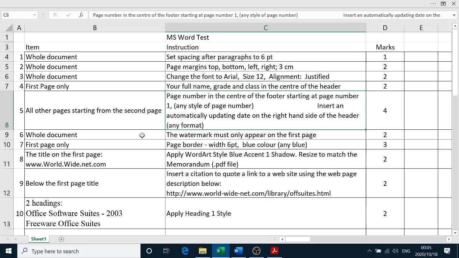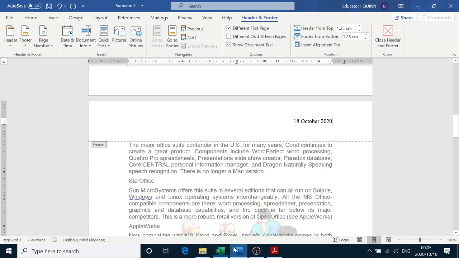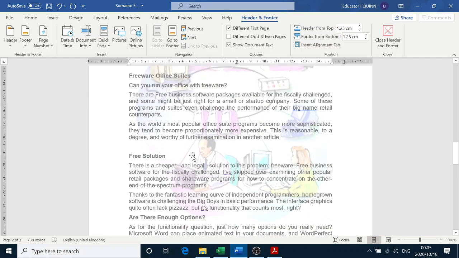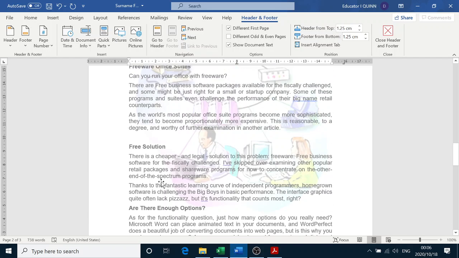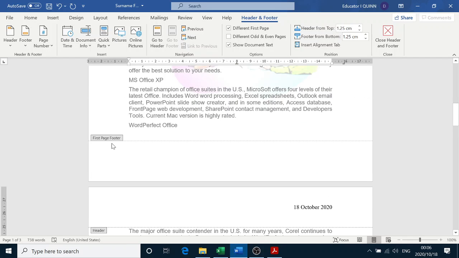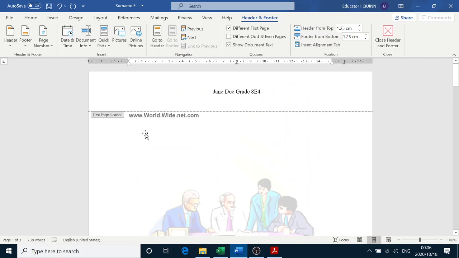Next thing is to put a page number in the center of the footer, starting at page number 1. So we're going to go to the footer of all other pages, starting from the second page. We are there. We're going to scroll down. We'll see now we're in the footer over here at the bottom. It says footer. If you scroll up to page 1, you'd see first page footer. We don't want to put anything there. We've got our first page header already. We did that at the beginning.